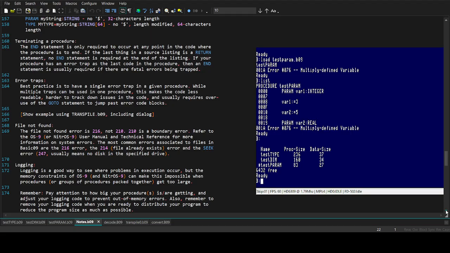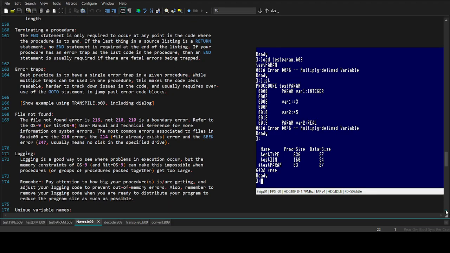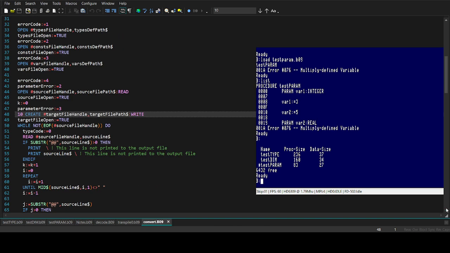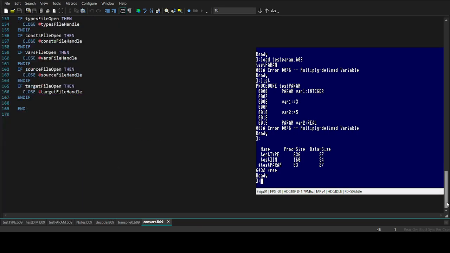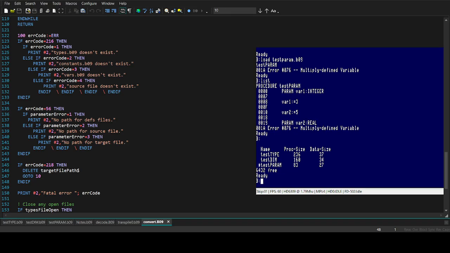Those are really the only errors I ever run into in my procedures where I'm dealing with files. And I think in convert I put the wrong number down there. I think I said 218. I did. Okay, let's find out what the actual error code is.